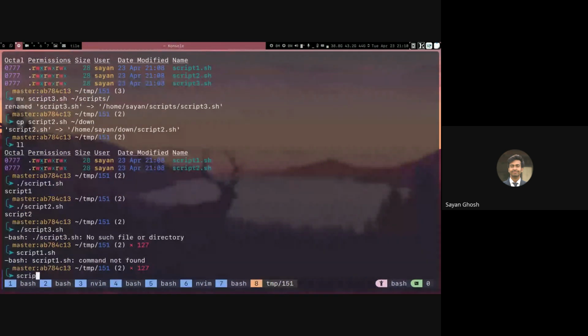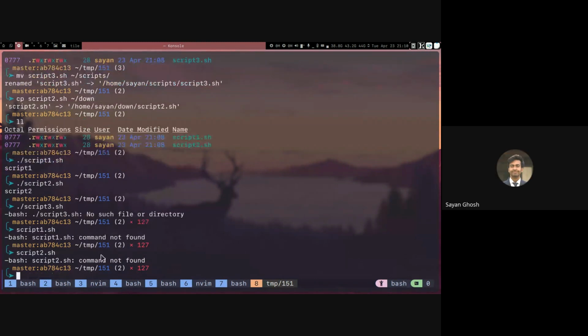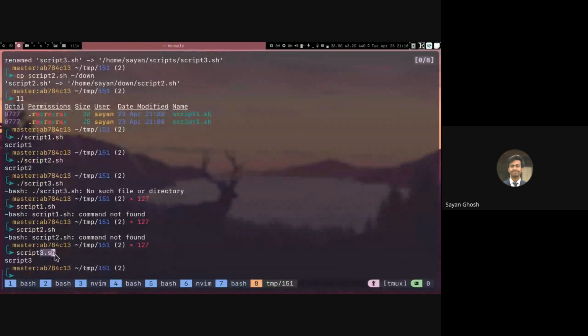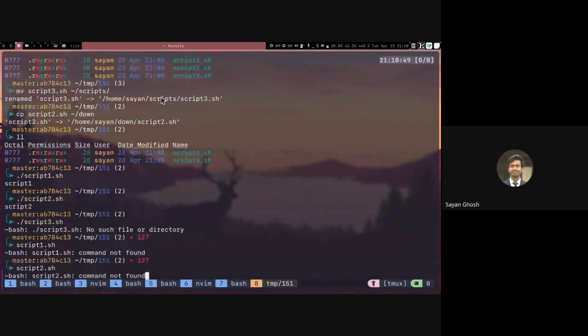And what will happen if I do script2.sh? So it's there in the current directory and also there in the downloads folder. But the downloads folder is not there in path. Yeah, still won't run, right? So command not found. But if I do script3.sh, then you can see it will print script3. This is because it is present in my scripts folder, which is present in my path.